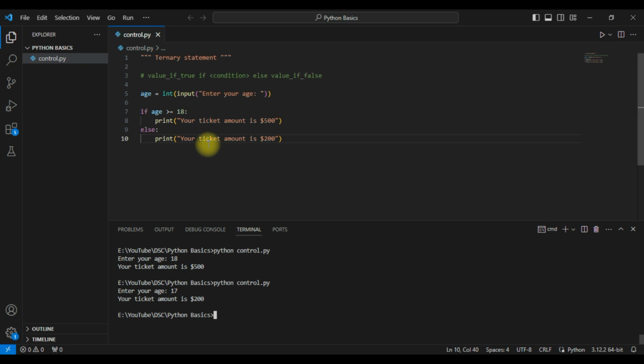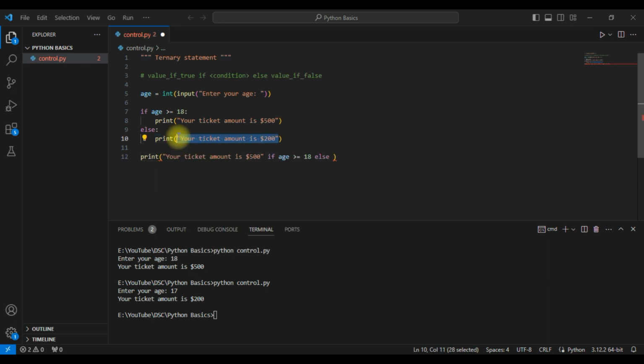So we are going to write this code in one line using the ternary. This is how we do it. So print the string to be printed if the condition is true, if age is greater than or equal to 18, else I'm going to print this one, like that. So we can just omit this.